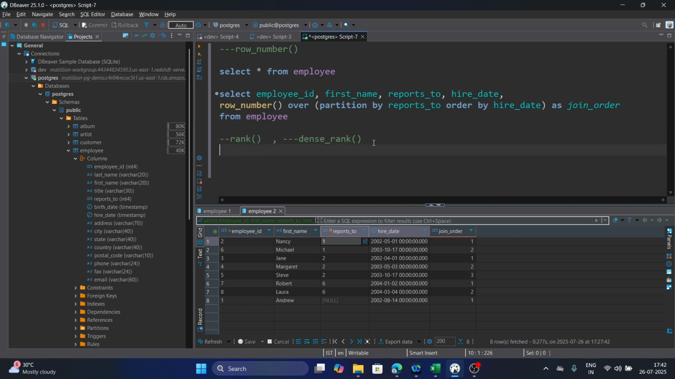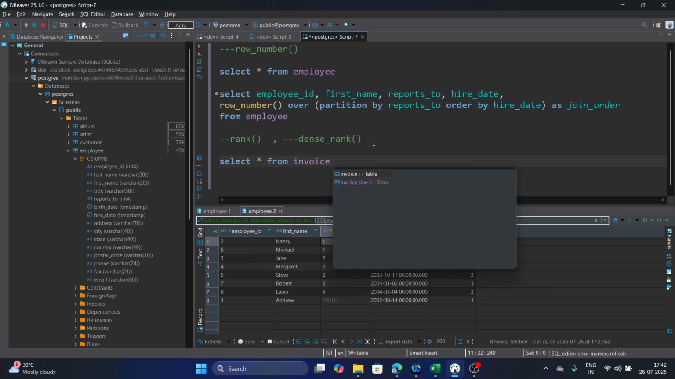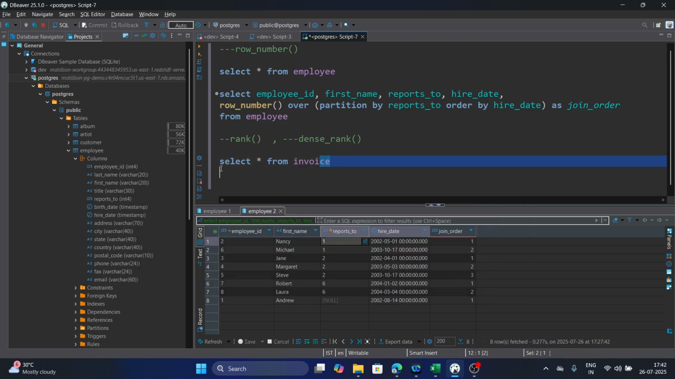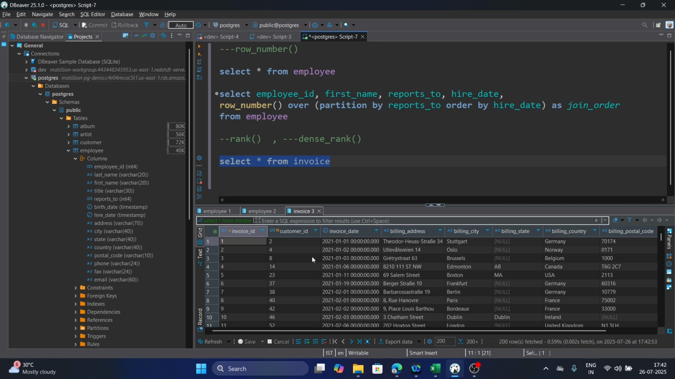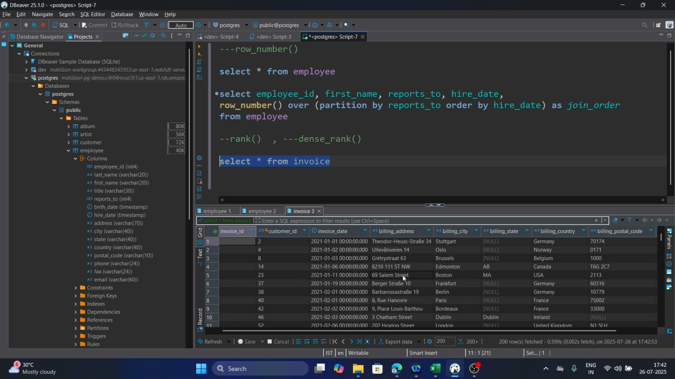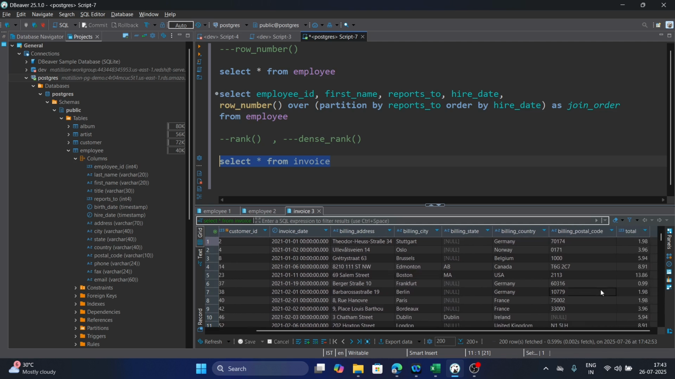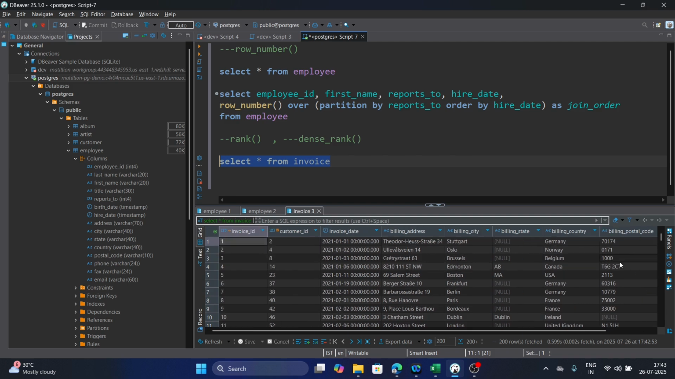So we have an invoice table here in our database. Select star from invoice. Our invoice table has invoice ID, customer ID, invoice date, billing address, billing city, billing state, billing country, billing postal code, and total. This total means the total amount spent by each customer on each invoice.